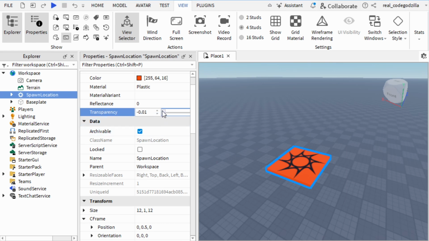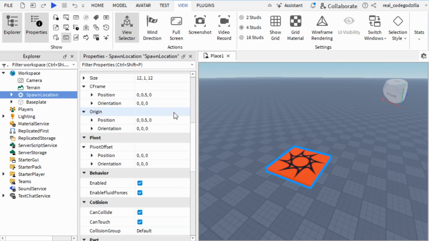I'm not going to go through all the attributes in the property view, but now you have the basic understanding of what it is and how to open it. How to turn anchoring on and off and what it is.